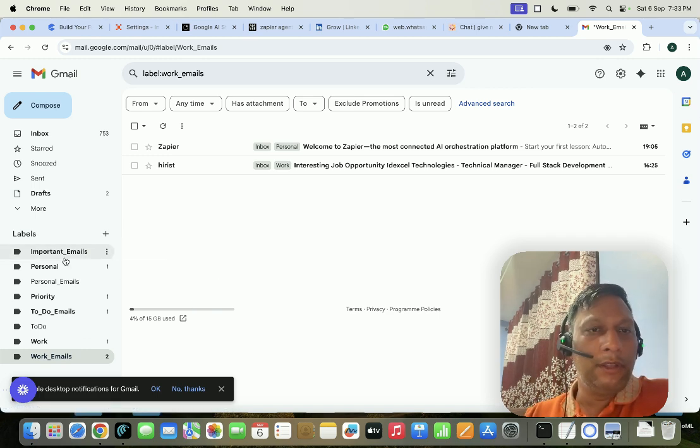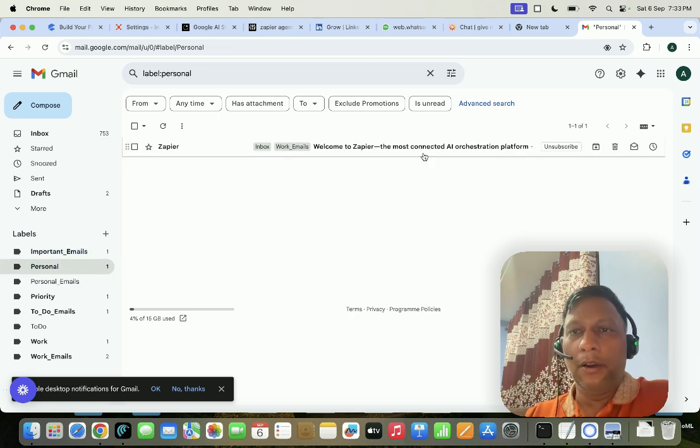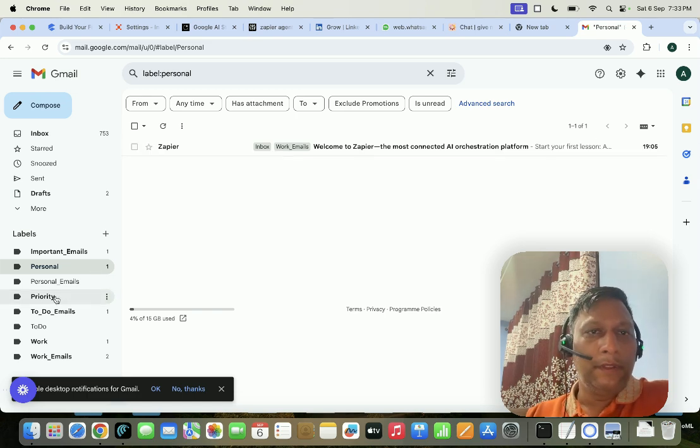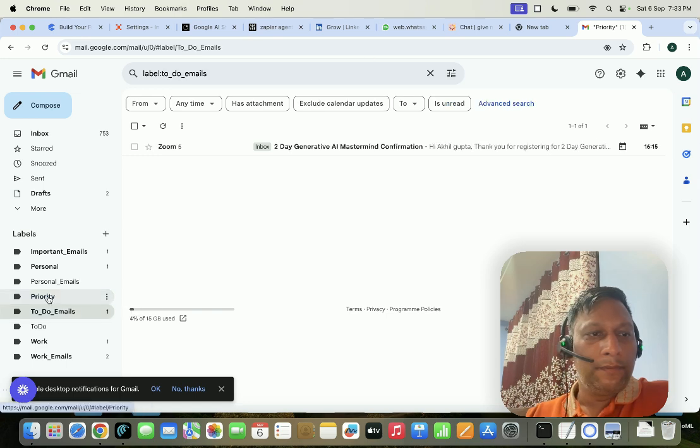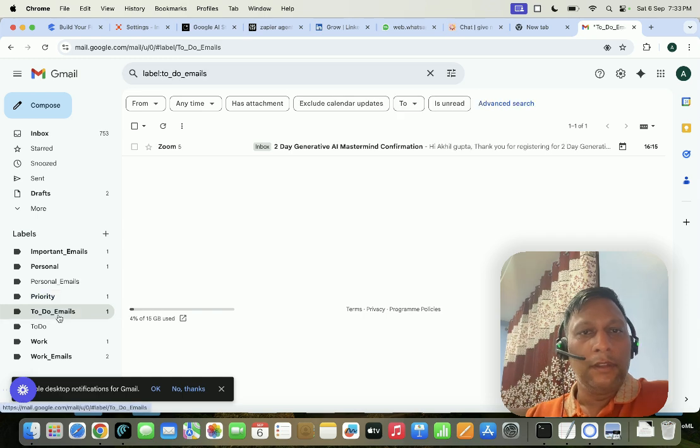To start with, the important email. The category is assigned based on the security alert I got. Then personal was when I created my account. It was solely for authorization whenever we created an account, so it came into personal. Then there was one priority. If you talk about the priority mail, again, it was important as well as priority. Then I had a to-do.